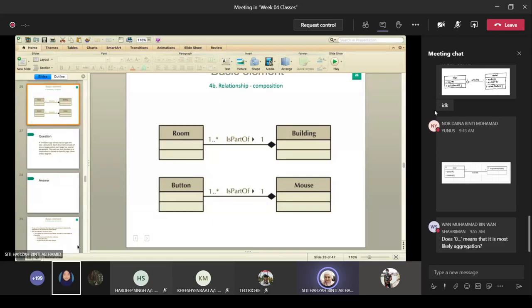So same thing goes to mouse, okay? When you buy a mouse, part of the mouse is a button. You must have a button, whether it's a virtual button or a physical button. But then it's a part of. So we call it a composition, all right? Yes, you can say that, Muhammad. Zero means that it's most likely aggregation. Yes. But then it must be related. I do not know how to say, but it must be related.